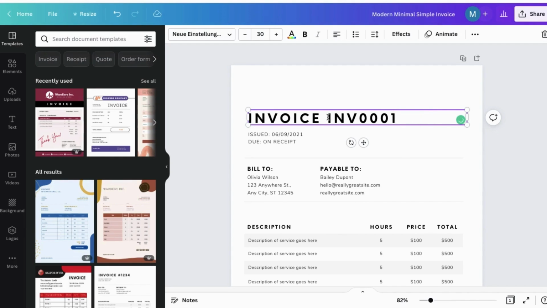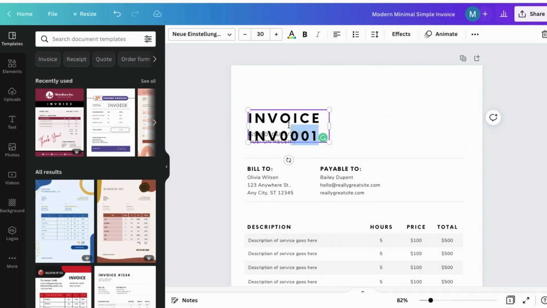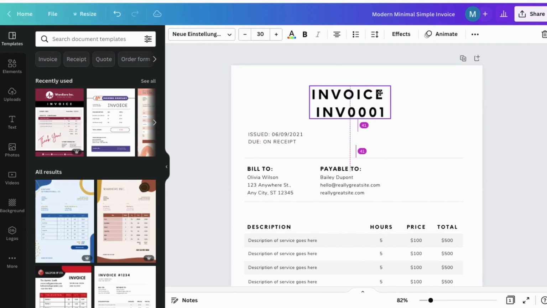Now I'm just going to press enter so that it goes below invoice. And then I will try center align it. The grid lines will help me.